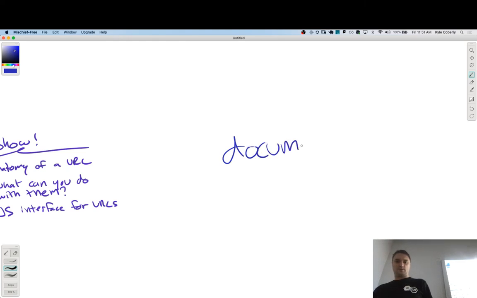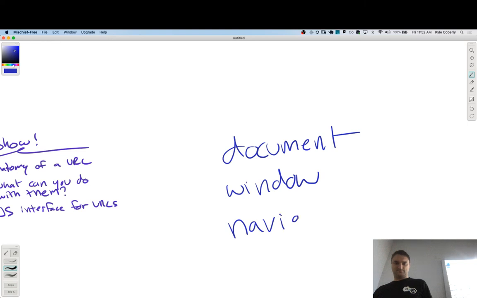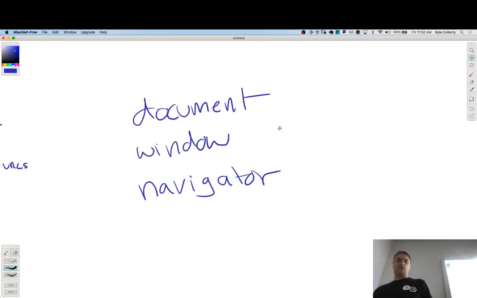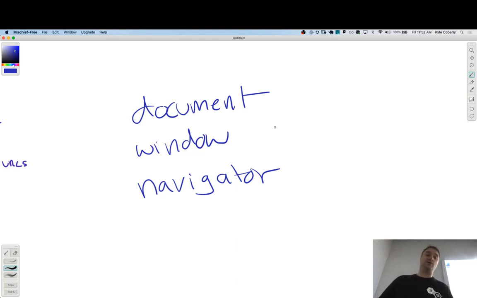Document, window, and navigator. These are three global objects in browser JavaScript. You've used document quite a bit in this module. What does document do?